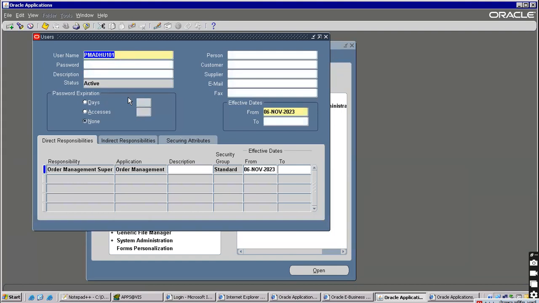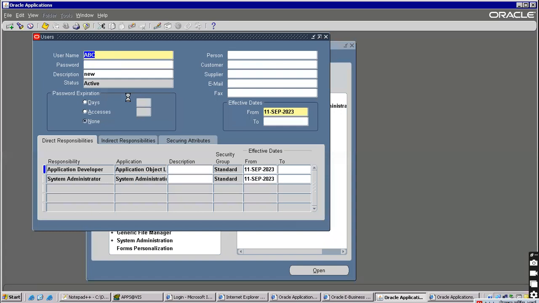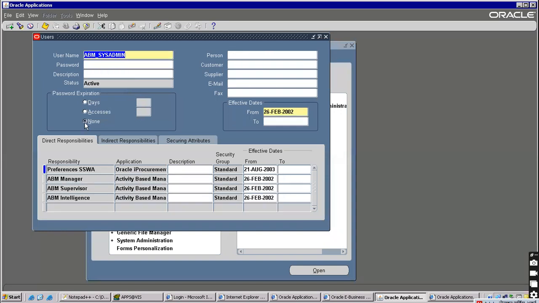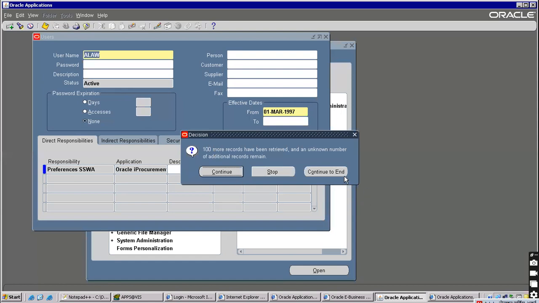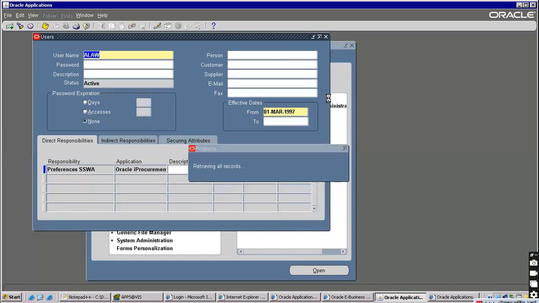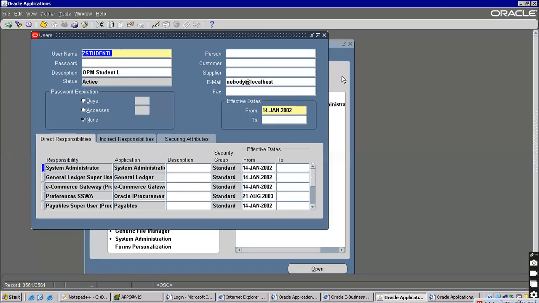If I want to see all the users, simply F11 and Control F11 we can give. So there are so many users in the application. To see how many users, there is an option here, View, Last Record. I'm checking the last record in this form. Click on Last, continue to end. There are 3,500 users who will use this application after purchasing. Okay.